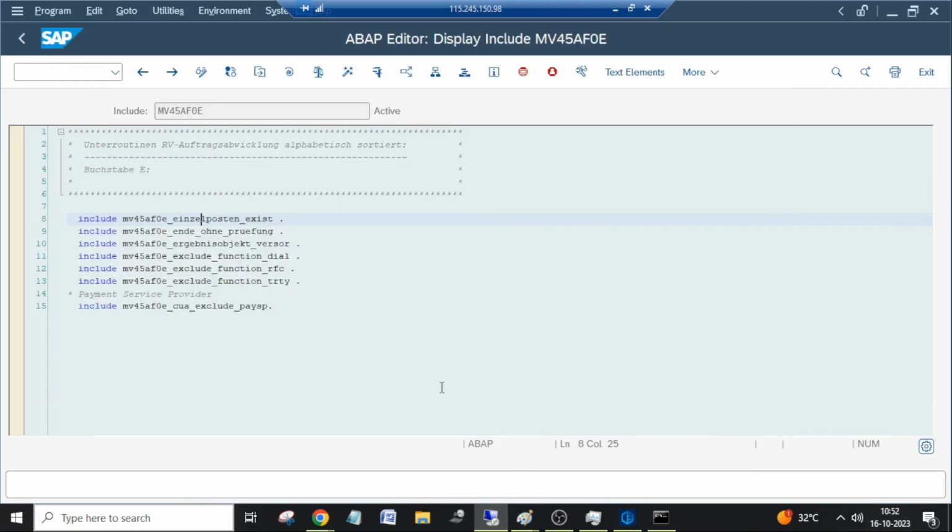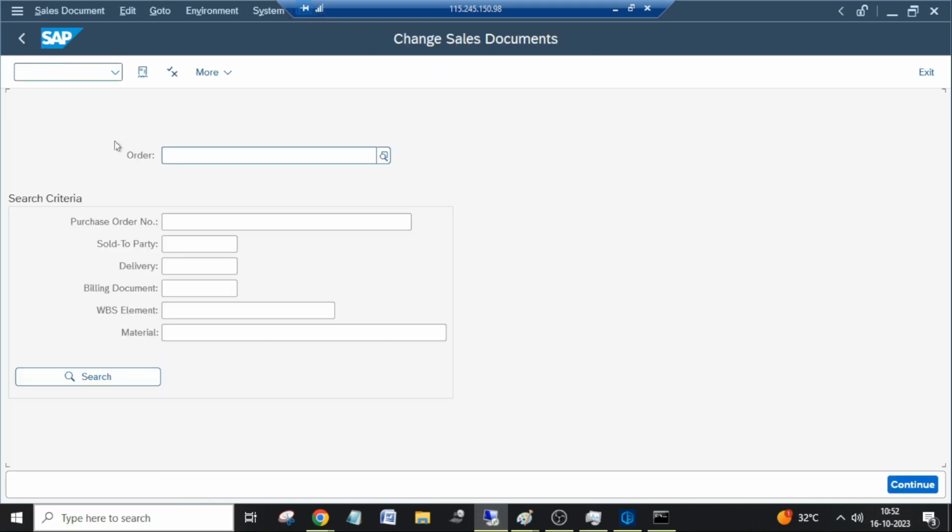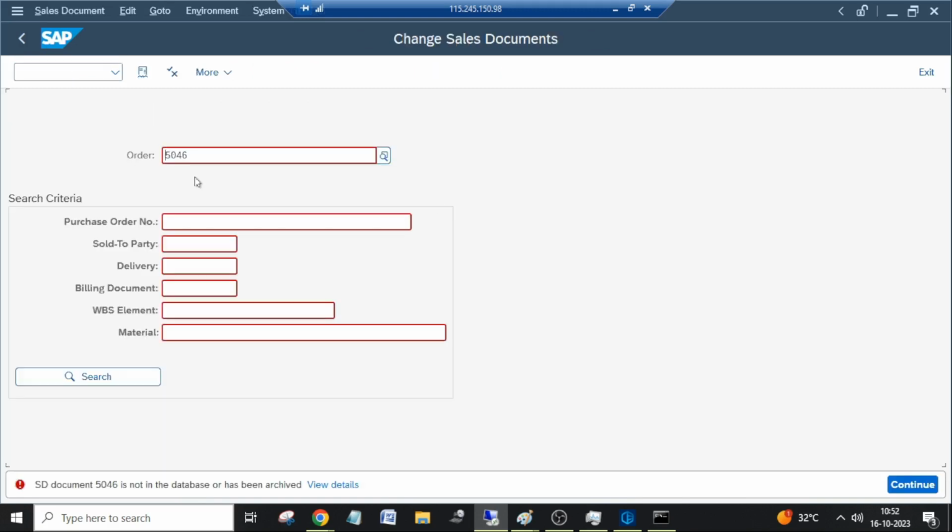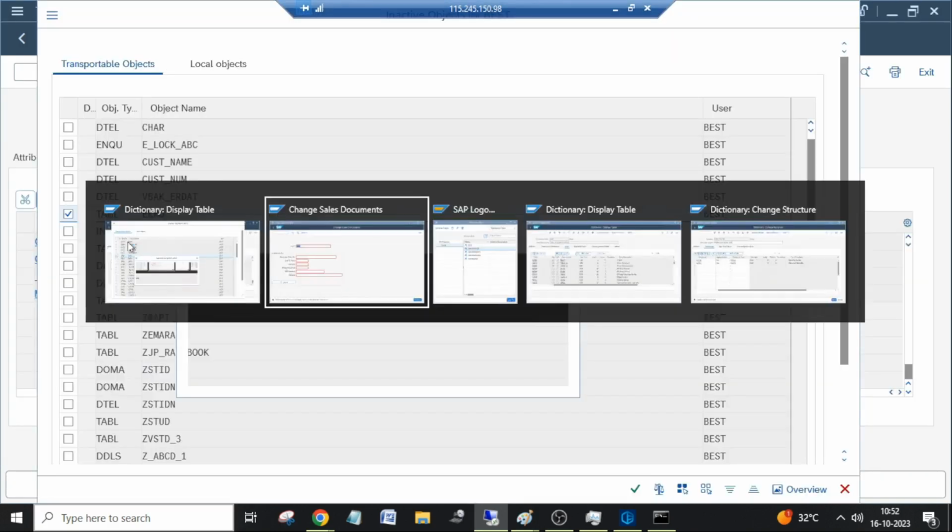What is screen enhancement? For example, there is the VA02 screen. Let's say we need to add one more field here to enter the data. That is called a screen enhancement. Or let's say we need to add one more custom button here, just like Search. That is also called screen enhancement. We are adding new options on the screen.